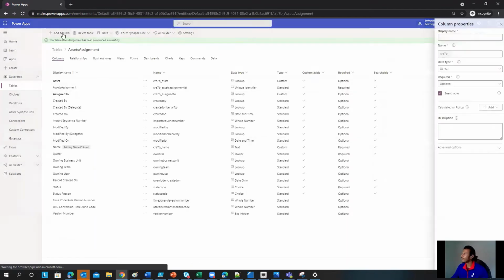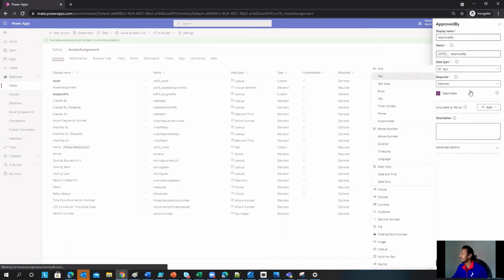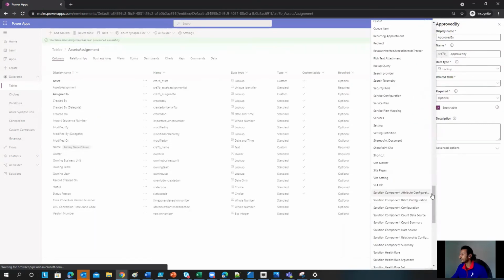And I'll need another field for approved by. Basically, I'll need it for once the asset is assigned, I want someone to approve it as well. So let's do that. Let's use the same lookup and same user field.